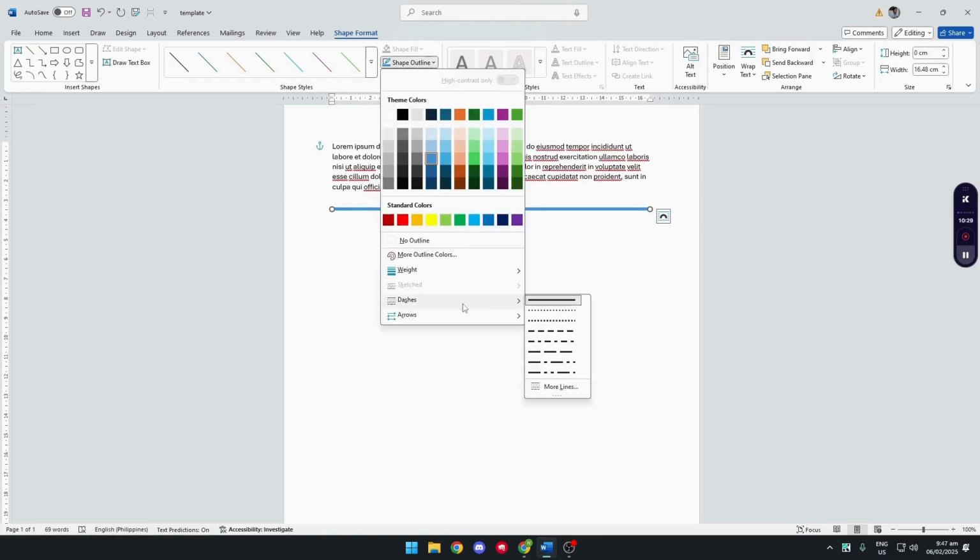We can also change how it looks like. We can make it dotted, or we can add arrows at the end if we want to.